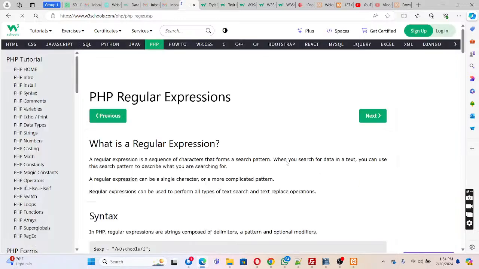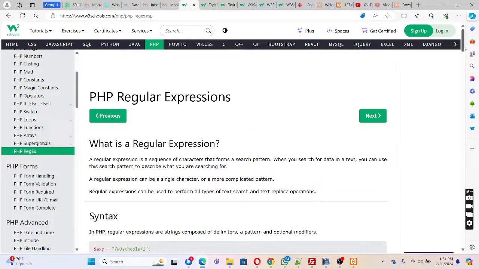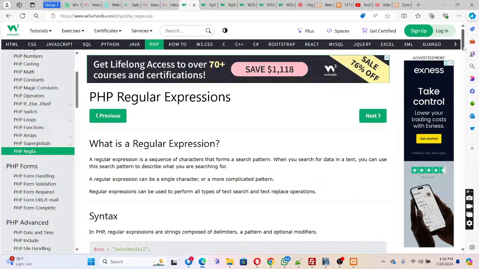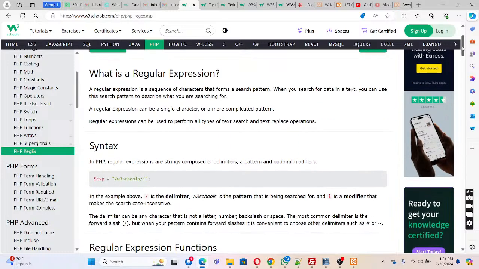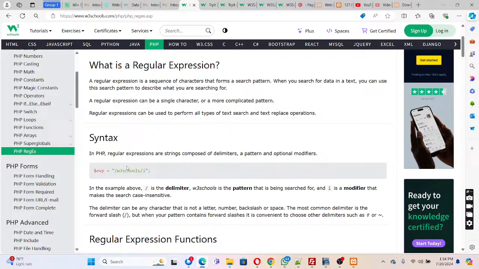So I think the last chapter is regular expressions. A regular expression is a sequence of characters that forms a search pattern. When searching for data in text, you can search for a pattern, and to describe what you are searching for, you need to write it. For example, you write /w3schools/i, where the slash is a delimiter, w3schools is the pattern that is being searched, and i is a modifier that makes the search case-insensitive.